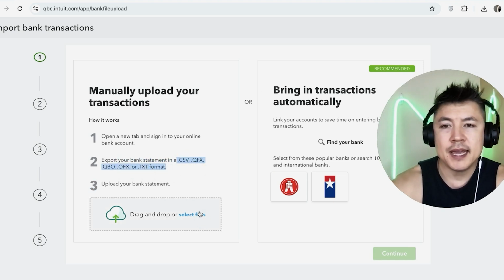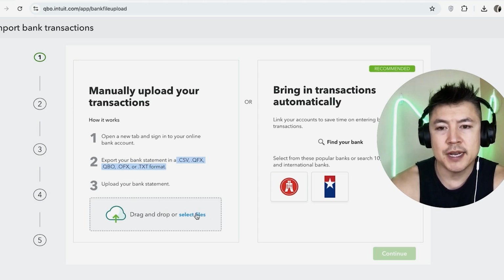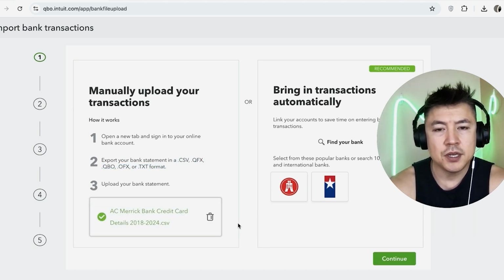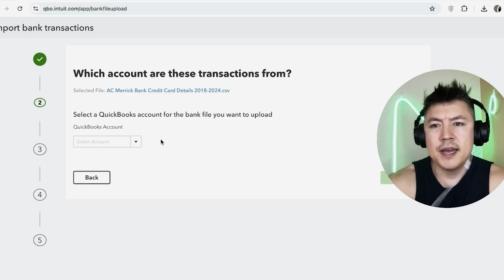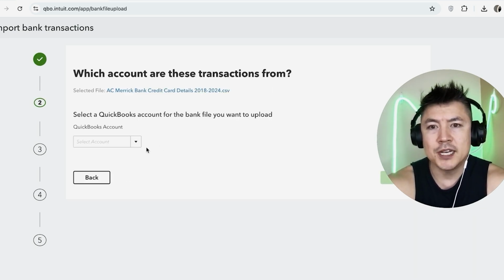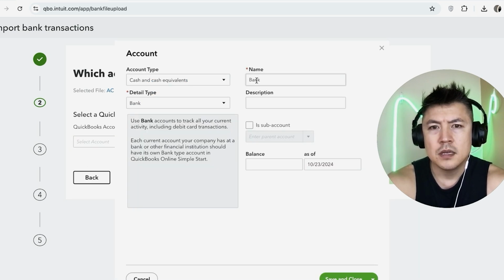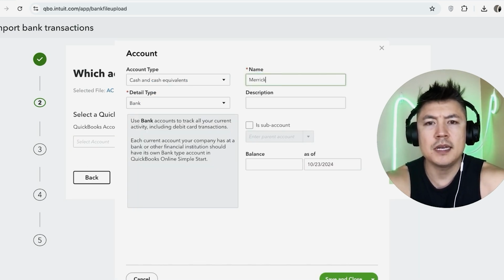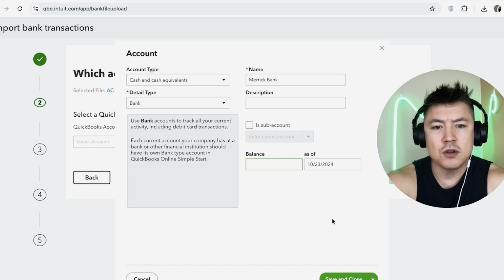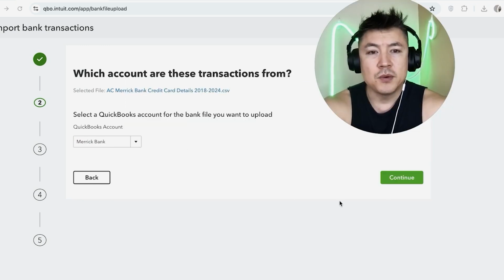So I'm going to go ahead and choose my transaction spreadsheet right here. Okay, I got my spreadsheet right here. Next, in order to upload or import those transactions, click on Continue. Okay, here you can go ahead and choose the account that this information is going to go into. So click right here. Now, if it's not in there, you can go ahead and click on Add New. Okay, and I'm going to go ahead and type this as Merrick Bank. All right, once you have this filled out, go ahead and click on Save and Close. Okay, now you want to click on Continue.